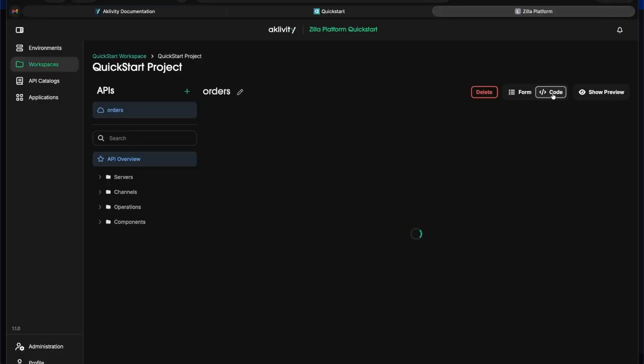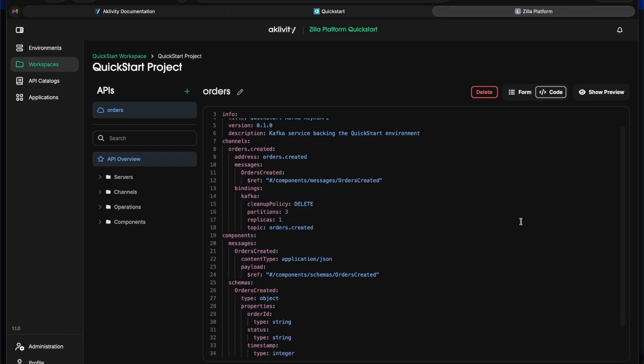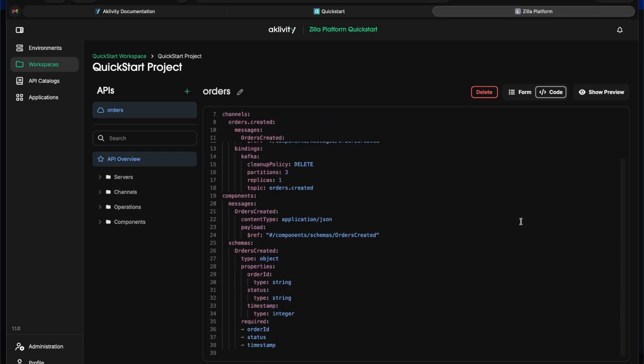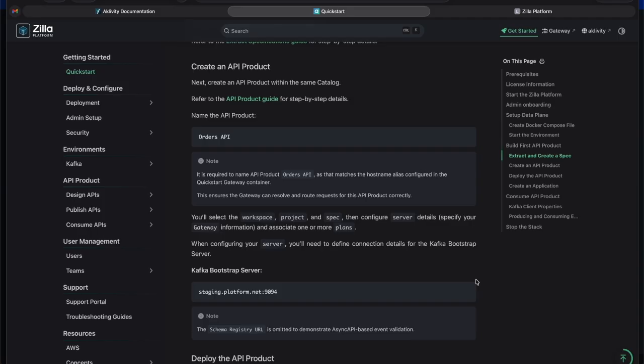And as we look at a specification here, you can see this is pretty recognizable if you've seen async API before. We've got orders created channel representing the topic with messages on there, and the message has a orders created message that has three properties: order ID, status, and timestamp, and all three of those are required. And that's going to be important to remember for later steps.